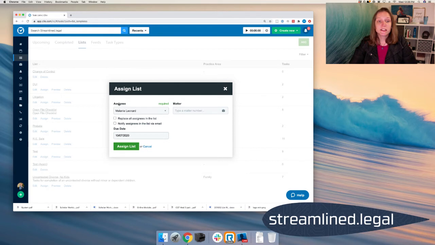And here it's going to give me the opportunity to choose an assignee. So let's go ahead and say I want my administrative assistant to do all the rest of the tasks on this list, all the ones that were designated for the list assignee. And so I go ahead and I put her in there, or him, and then I go ahead and find the appropriate matter, again, our Jimmy John sale of Main Street, and I assign the list.